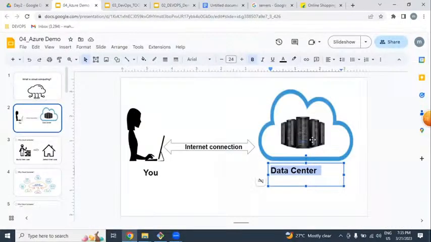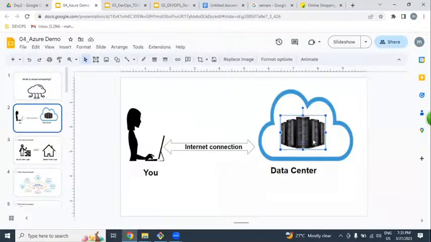From these data centers, if you can access a server, a network, a storage, a database over the internet from your laptop, that is nothing but cloud computing. What is cloud computing, please? Anybody help me in the chat box?